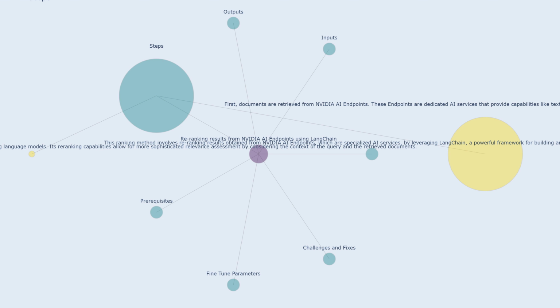Steps. The LangChain tool will first need to be initialized. This involves configuring the tool with the necessary information such as the API key and endpoint URL. During initialization, LangChain establishes a connection to the NVIDIA AI endpoint service and prepares for interactions with the specified model.